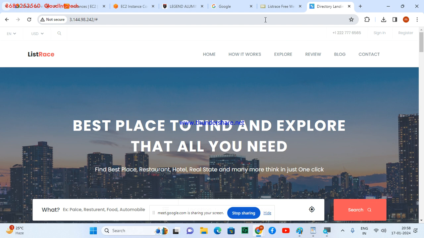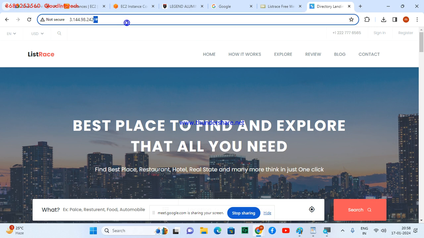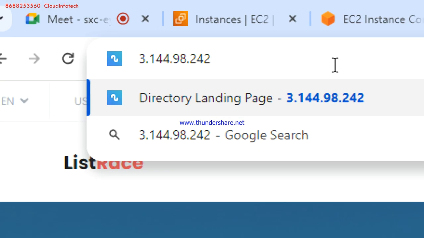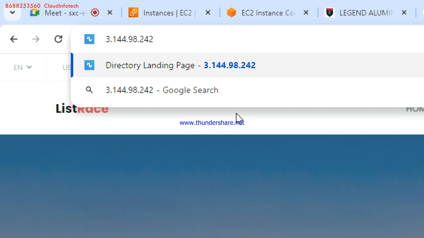Is it clear? Now you can type this website, this number. Check it out, because it is published worldwide, you can share it with your friends and everyone and say that I hosted a website in AWS cloud. Please check whether the application is working from your side. 3.144.98.242. Please check and confirm whether it's working or not. It should be accessible worldwide.